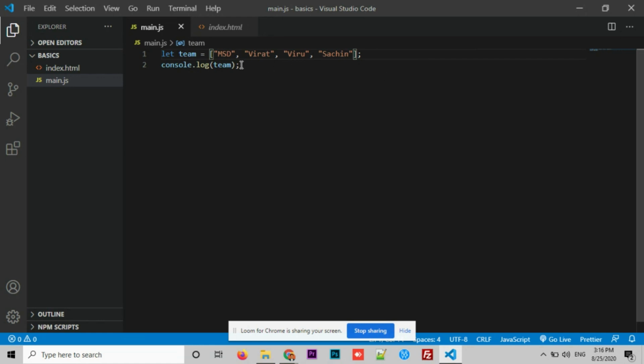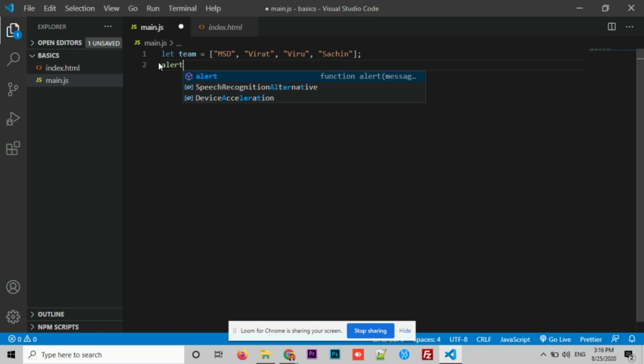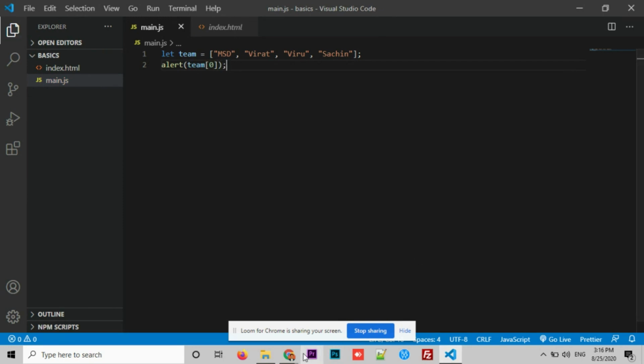In order to do that, instead of console, let's say I'm using alert this time and I want to display MSD inside the alert box. How can I access the first element? As I mentioned, first element has an index value 0. Try to use it. Team square braces inside which you need to add the index value. Let's save it and check the output.